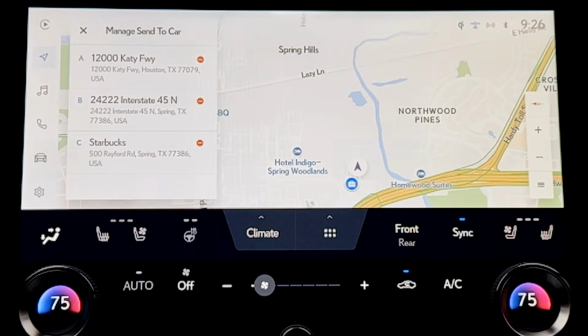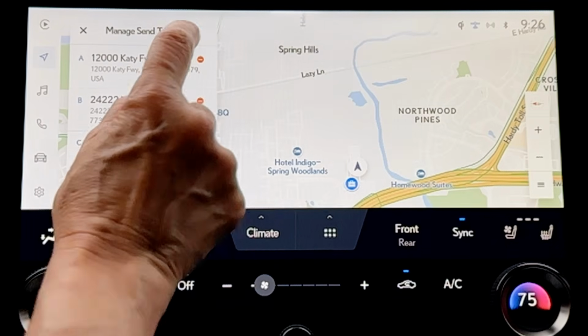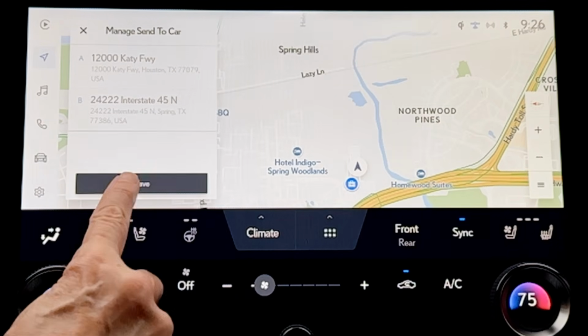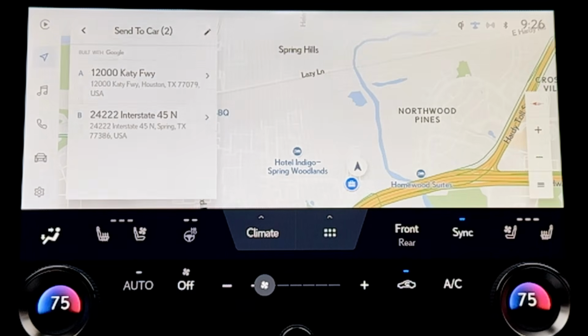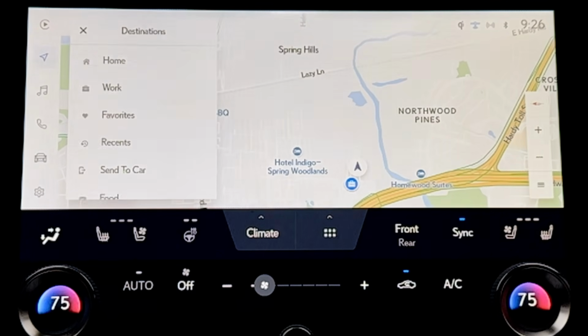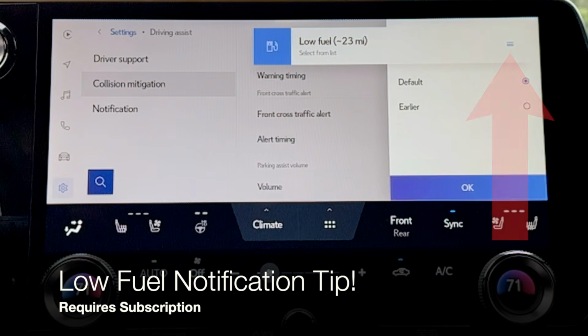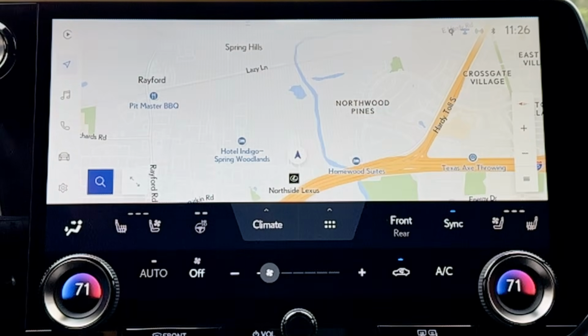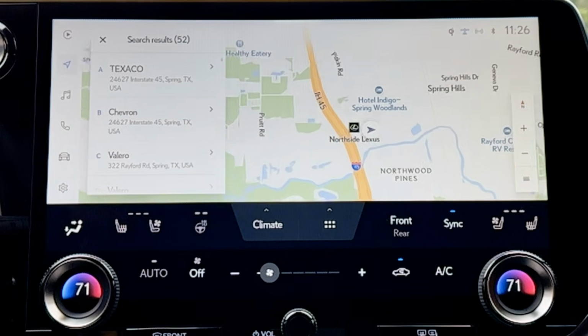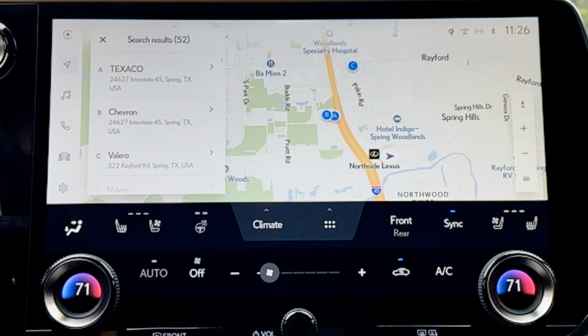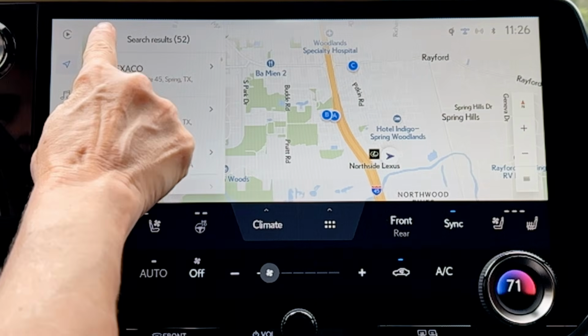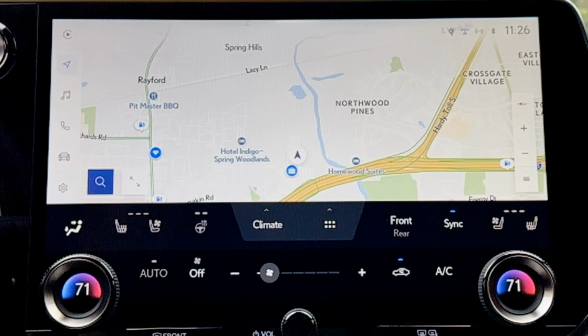You can also click to edit. So if you don't need these in this list any longer, you can just click the minus button to remove. Click Save to save your updated list. Selecting Go Back. If you have a low fuel warning, you'll have a drop-down notification on screen with the option to select from a list of nearby gas stations. Just click to select the gas station that you would like to go to, and your Lexus Drive Connect navigation system will route you there. Clicking the X to close.